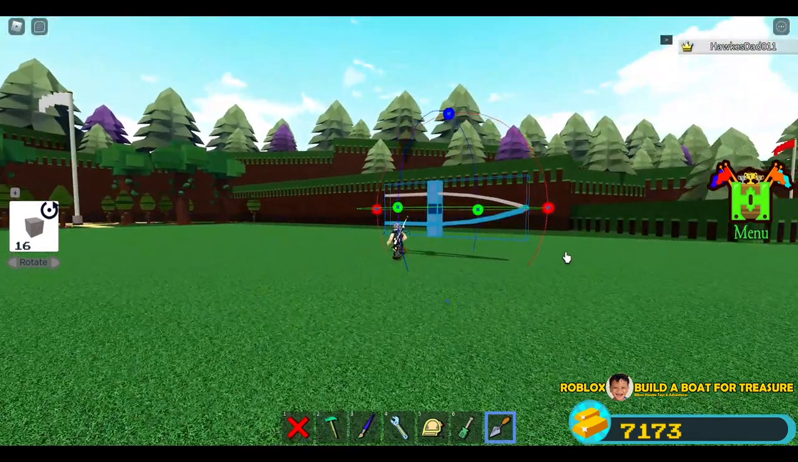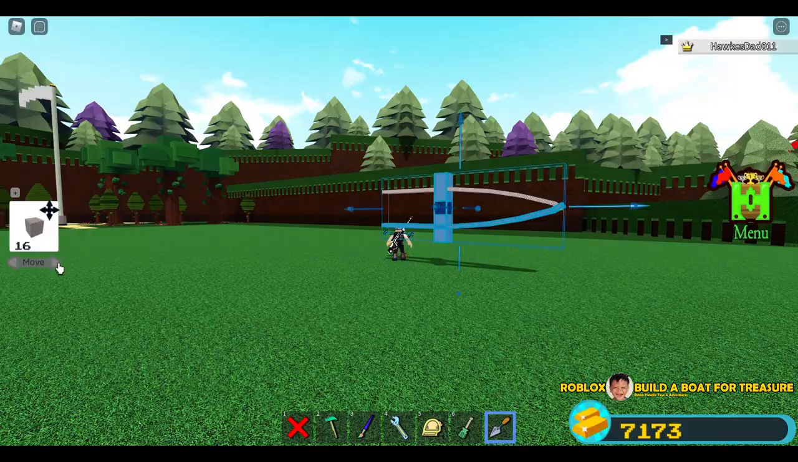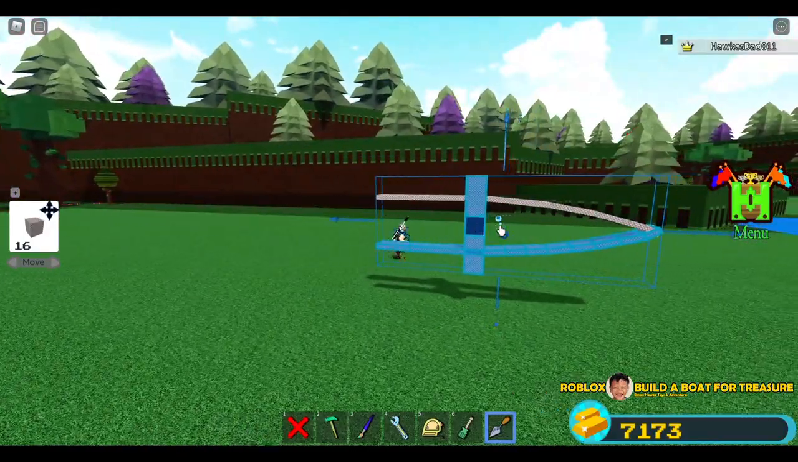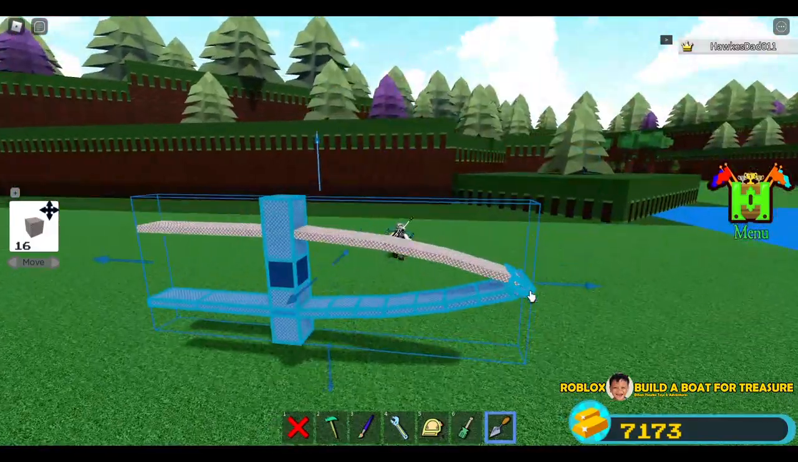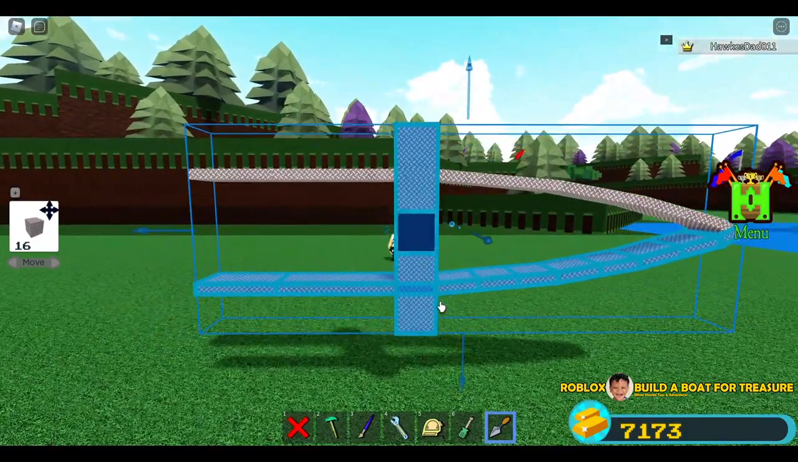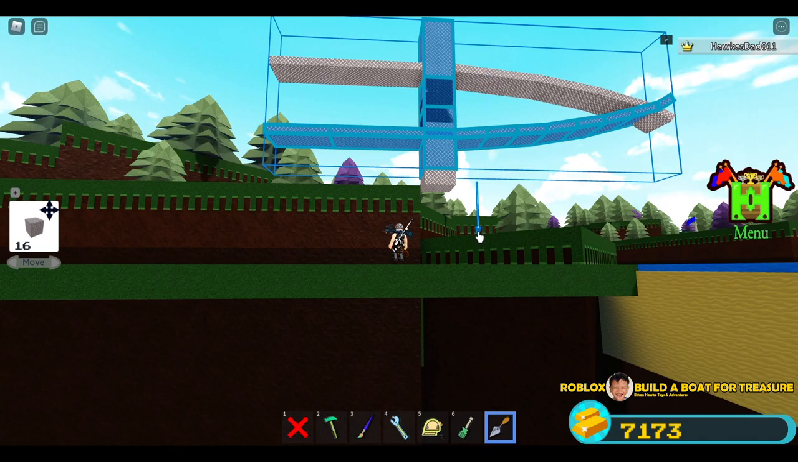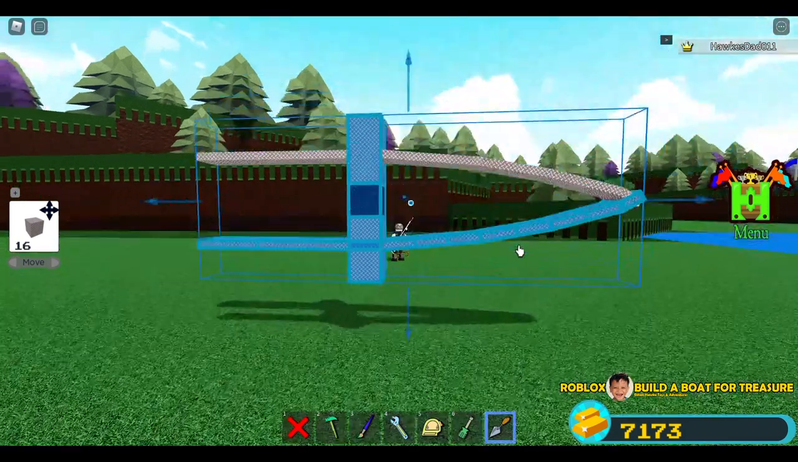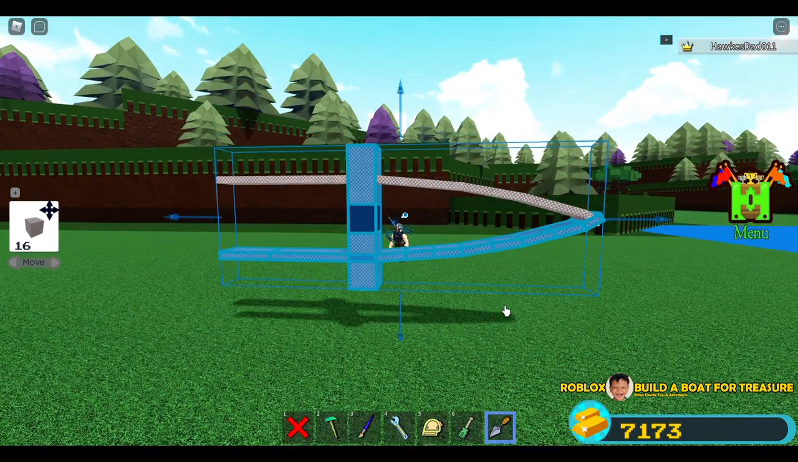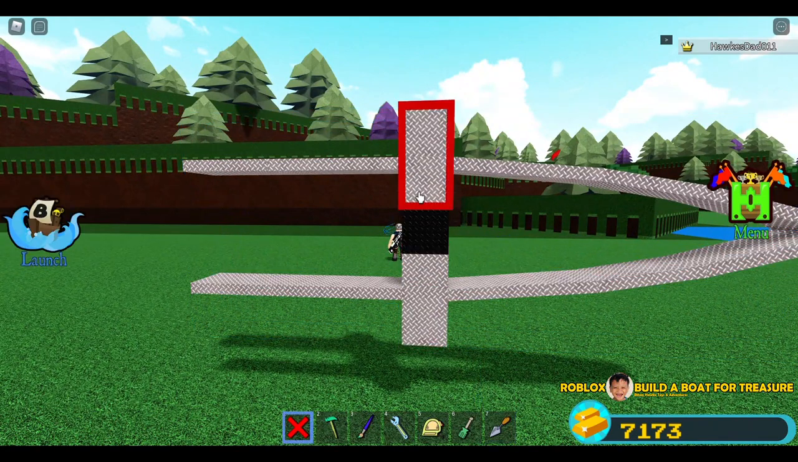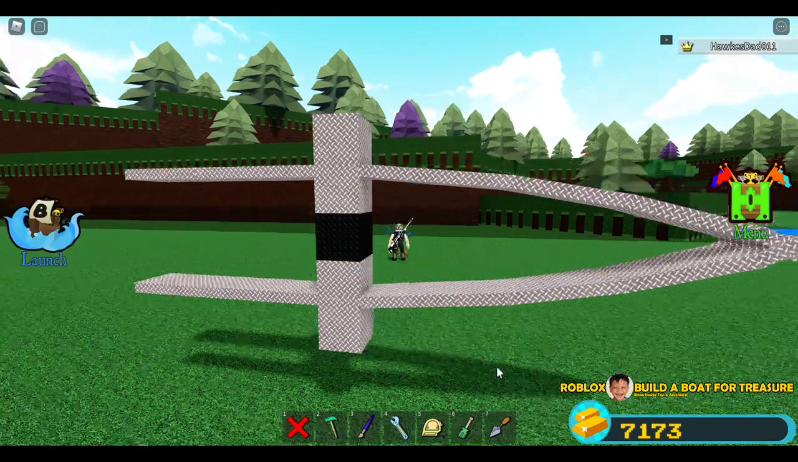So now they are inverted, and then you can select move again. As you can see, it's centered. I just checked if they are aligned properly, and yes, they are aligned properly. So now you can delete this, and this, and this, because they are just excess blocks.